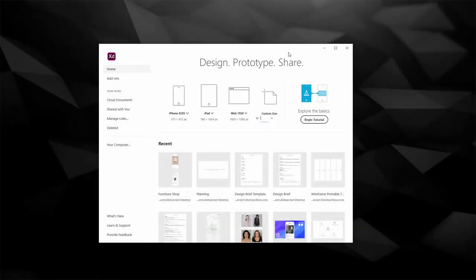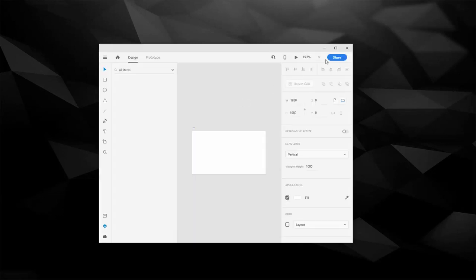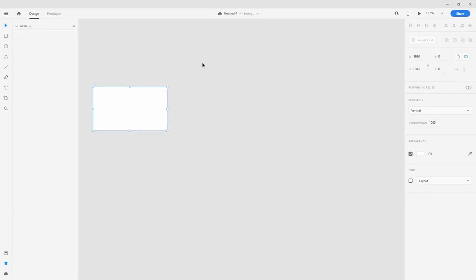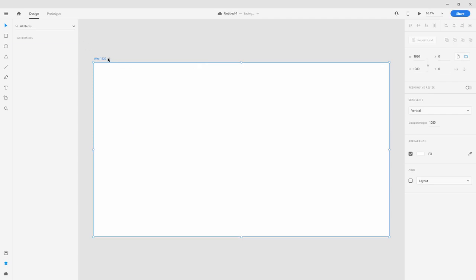Let's quickly create our mood board. So from your home screen, simply click on this Web 1920 just to open up a new file. Enlarge it, Ctrl+0 so it can smack into position, and you can type in mood board if you want to.